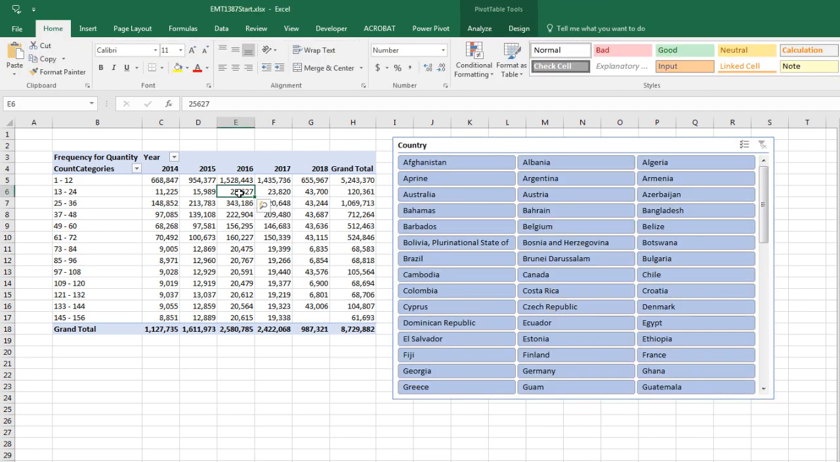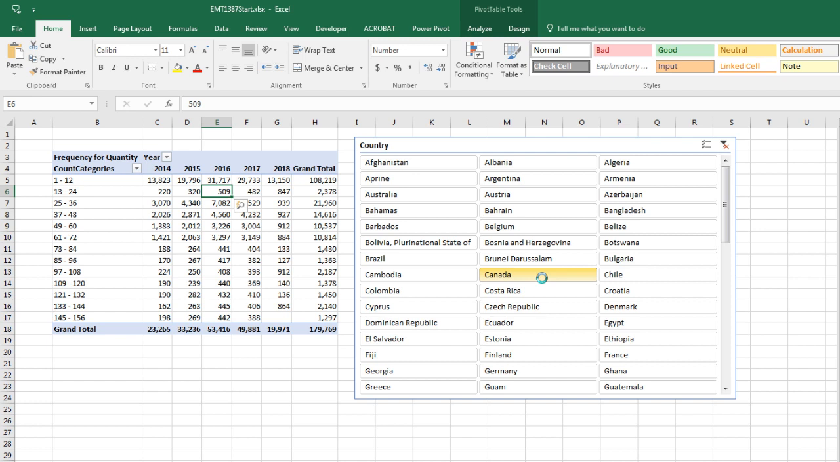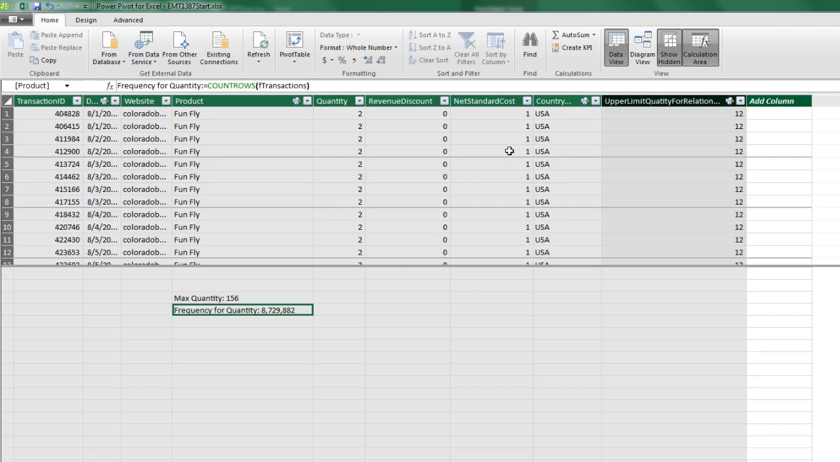That cell right there, well, that's all of them, 25,627. But what about just in Canada? So now that fact table is being filtered just for Canada, just for the year 2016, and just for quantities 13 to 24. Now 509. If we were actually to go look at the table, right? This is the fact table. It doesn't actually get filtered anywhere that we could see here in our data model.